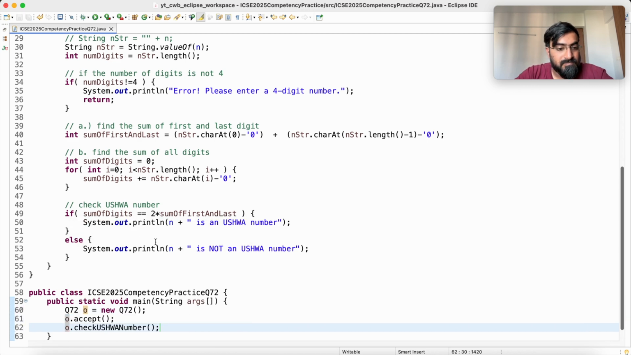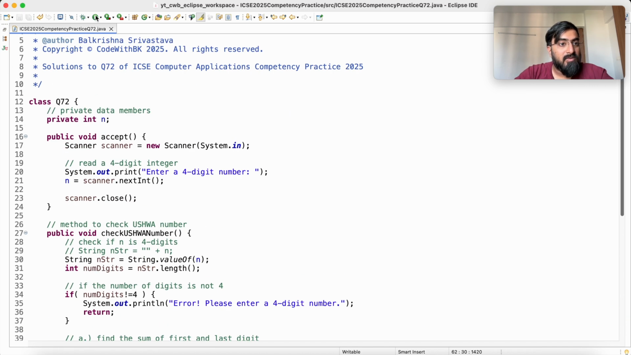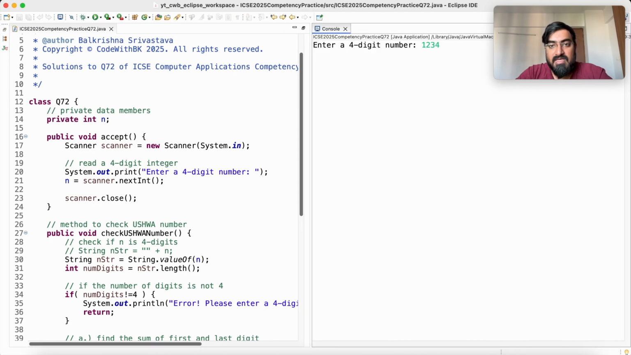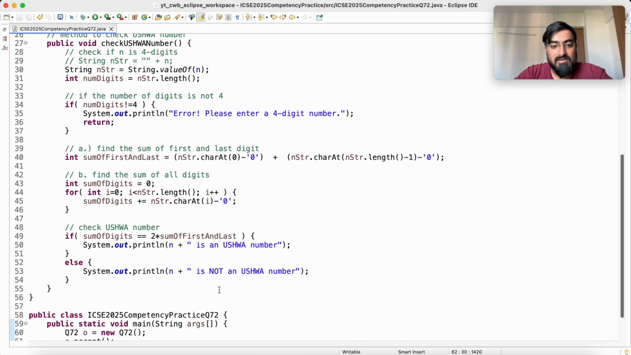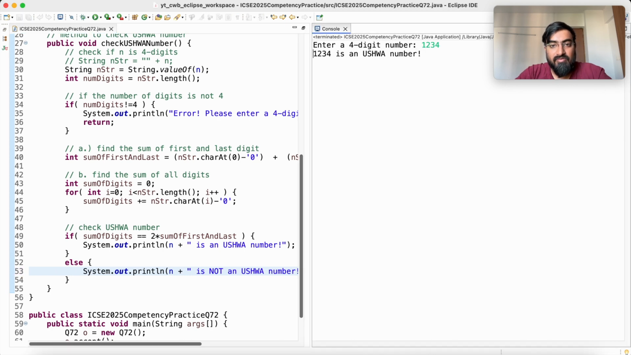Let me create an object o equal to new Question72, o.accept, o.check. I am going to check for 1 2 3 4, which is our first case. This is an Ushwa number. Let me add an exclamation mark here, and an exclamation mark here. Say 1 2 3 4.